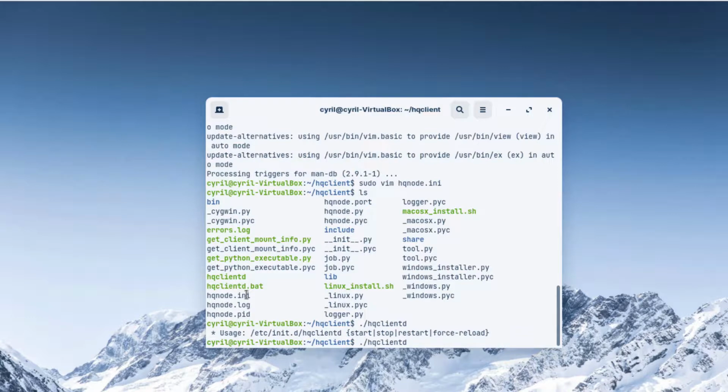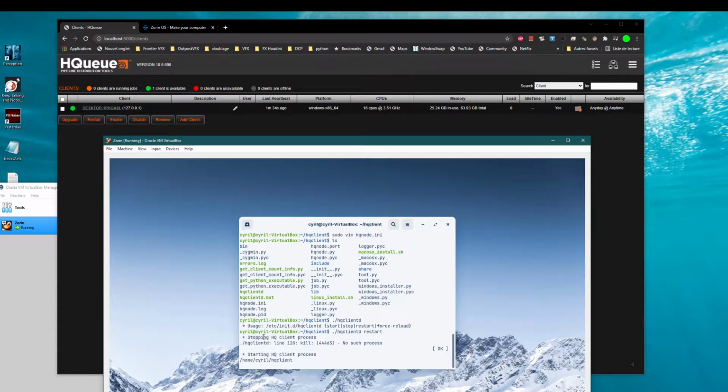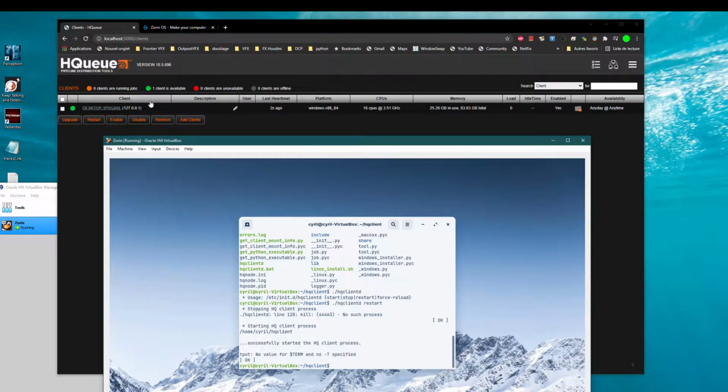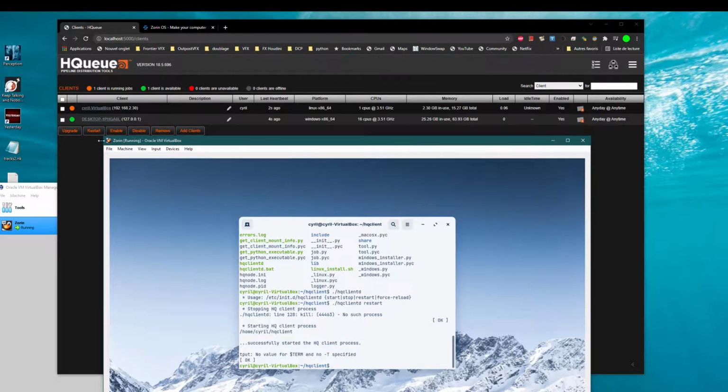So I will use my arrow to go through the command history. I will select again /HQueue client D, and I will just add the word restart to restart the service. At the same time, you will see that now on my HQueue render, I have a new computer. This is Cyril VirtualBox, and as you see, the client is available. So that's the good news. We succeeded in reaching it.